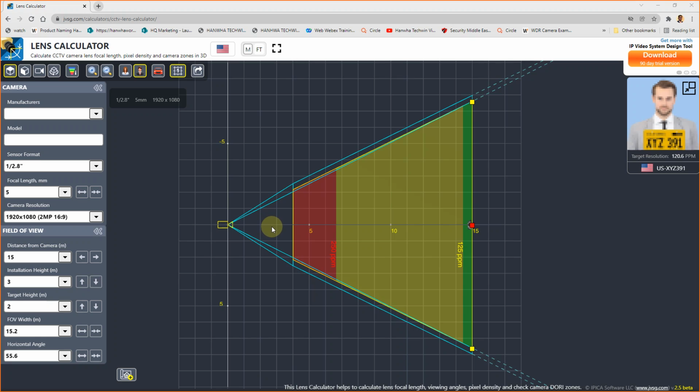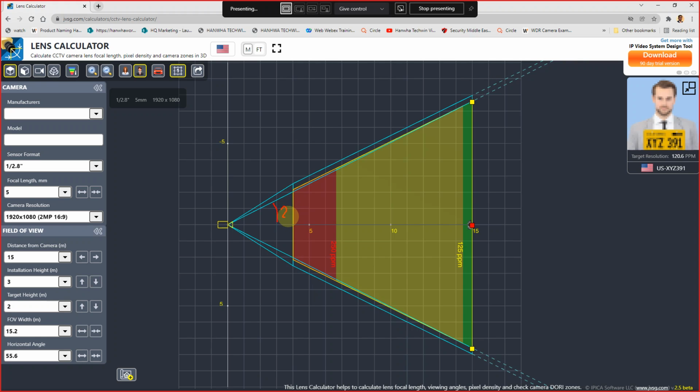So you would take 55 by 2, that is 27.5 degrees, and here you will take 27.5 degrees and draw the line angle and then cut it at the 15 meters. So this is your cone. This is your viewing cone.